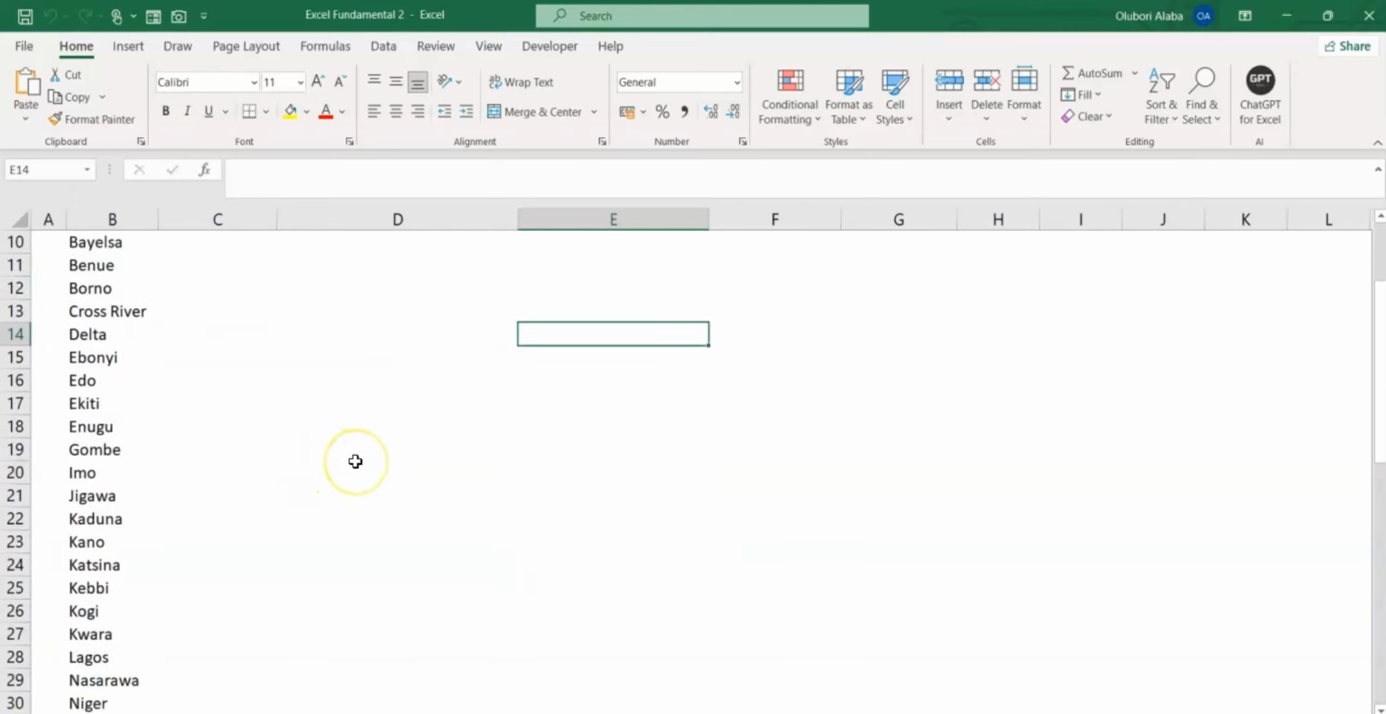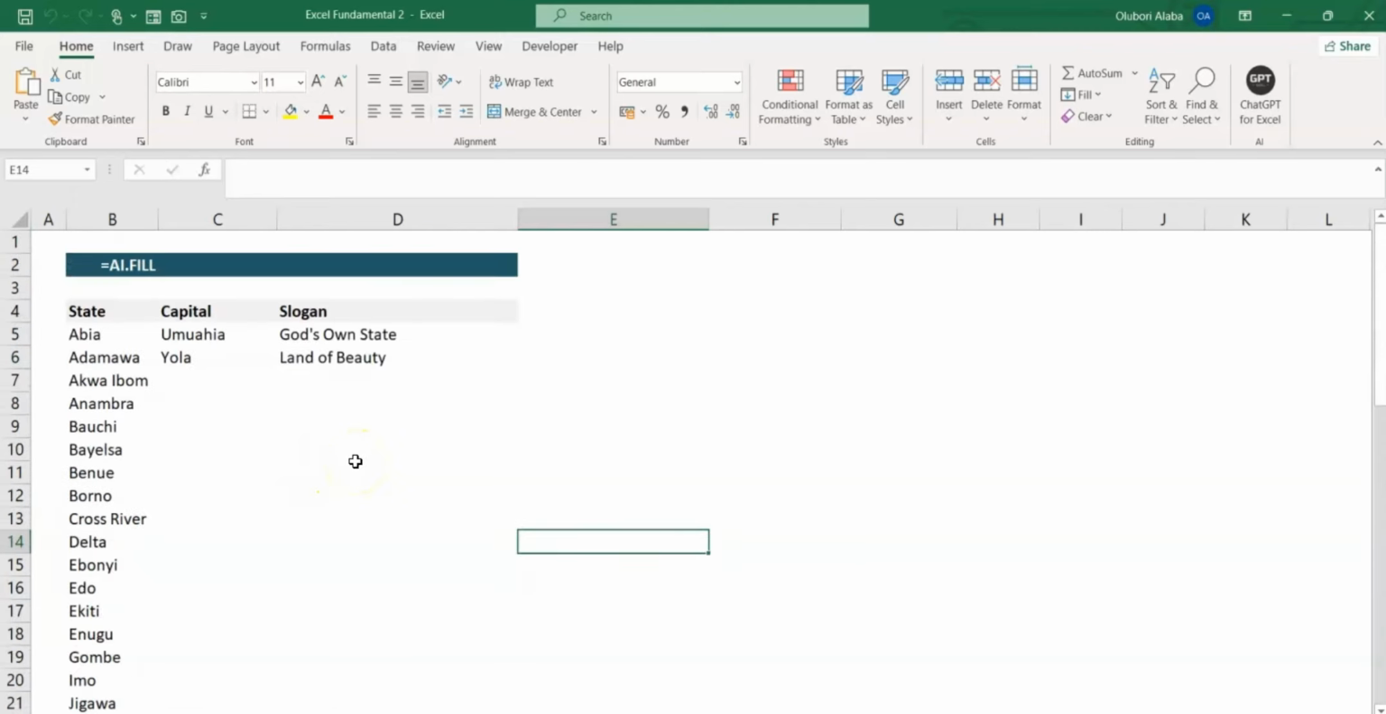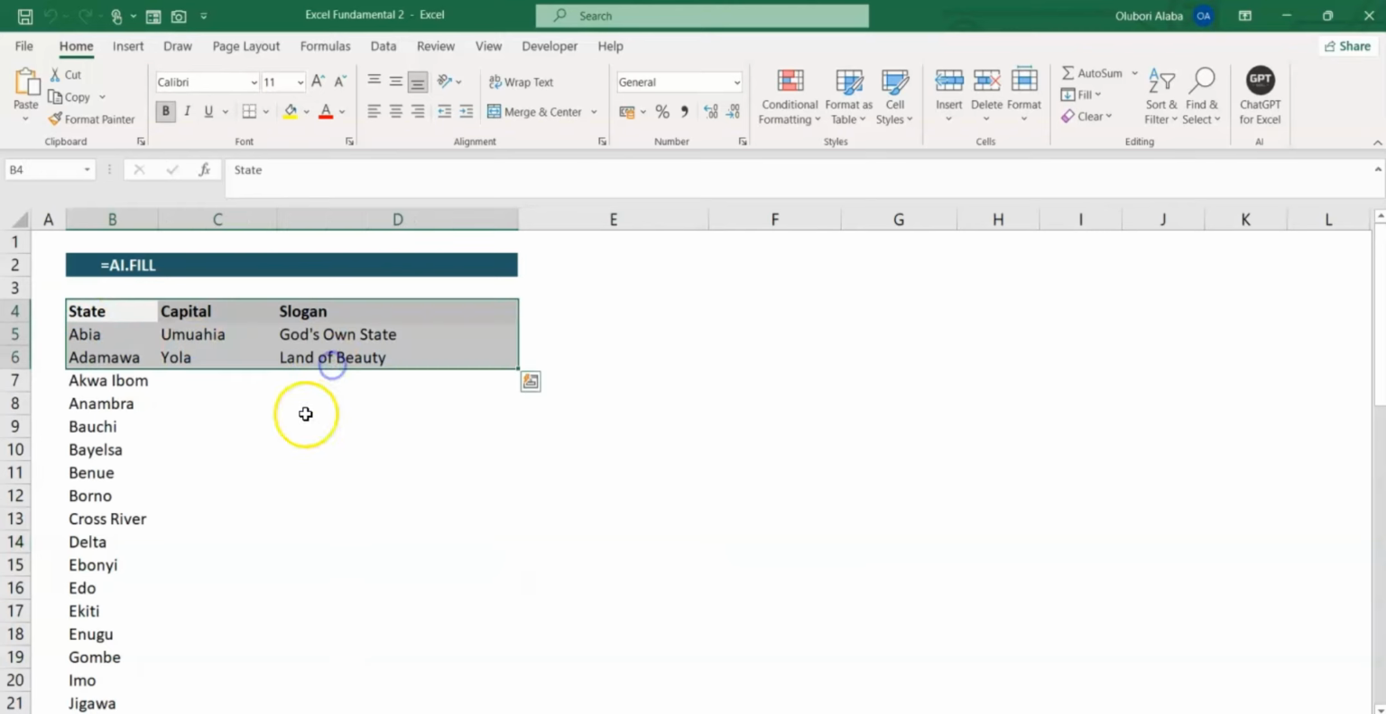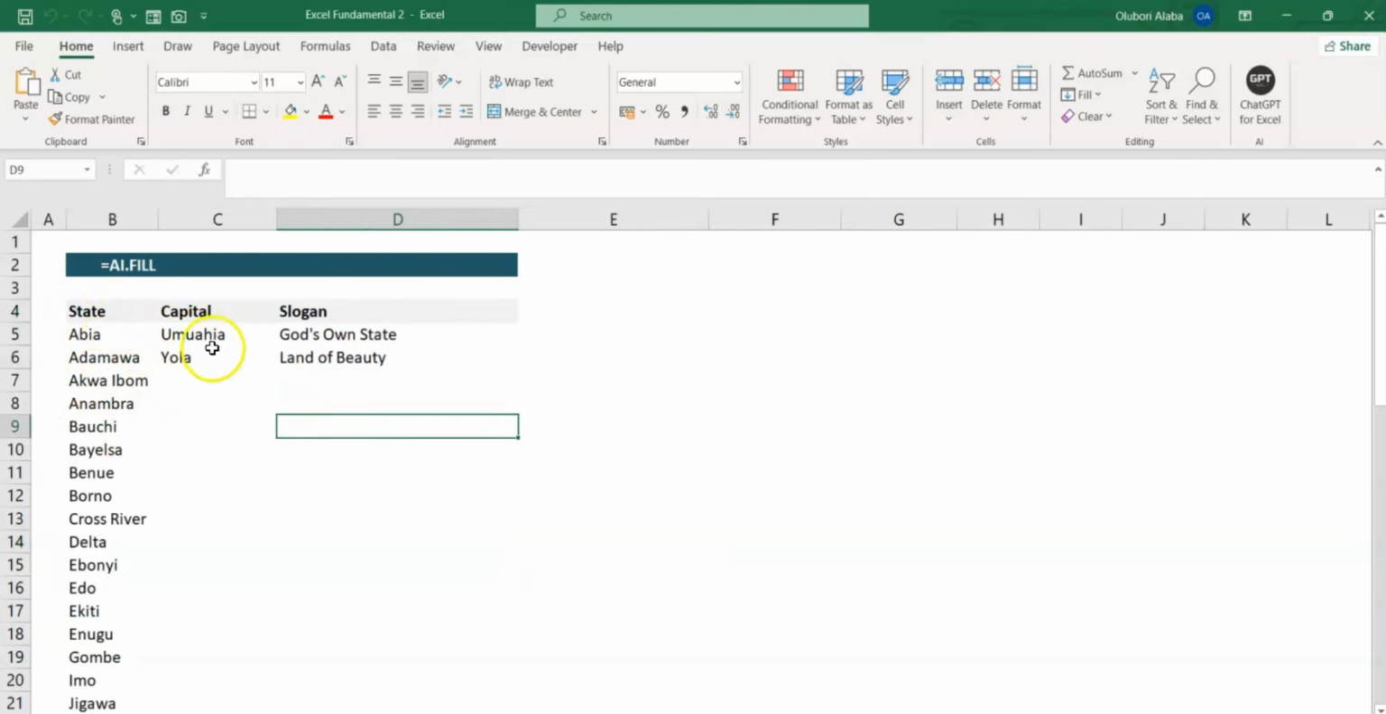Now, if you have a set of data that you want to work with and you want ChatGPT to supply the rest of the data, all you have to do is provide an example, just like this. For example, we have the states in Nigeria, their capital city, and their slogan. I want to fill this out, but I don't want to do it myself. I can ask AI to complete the rest of the task for me. So I'll simply come here. This is where I want to have my answer.